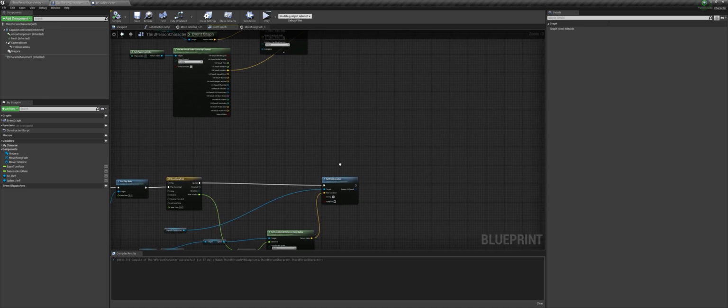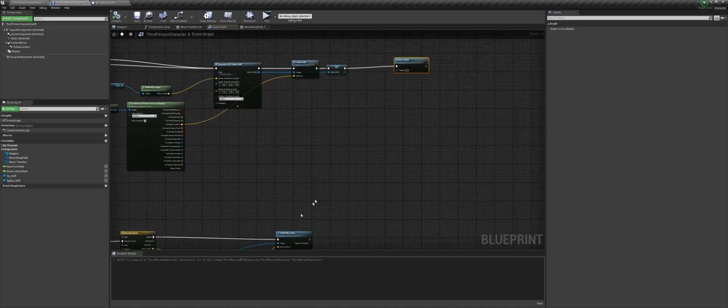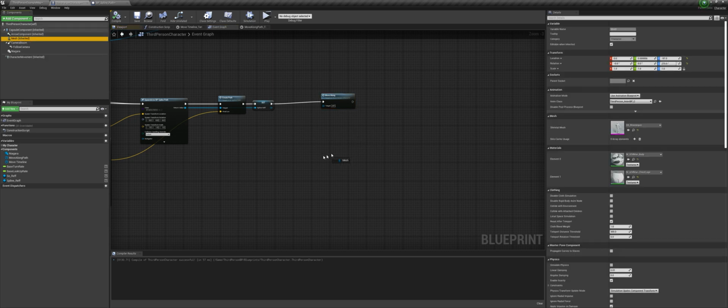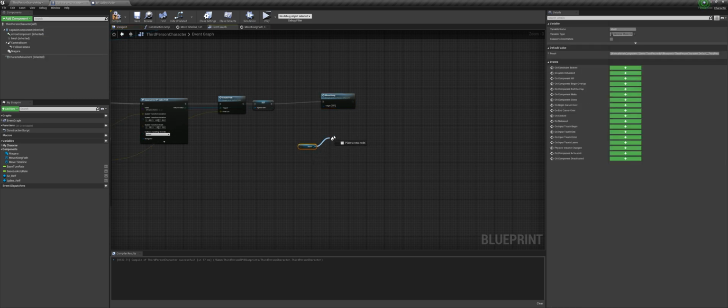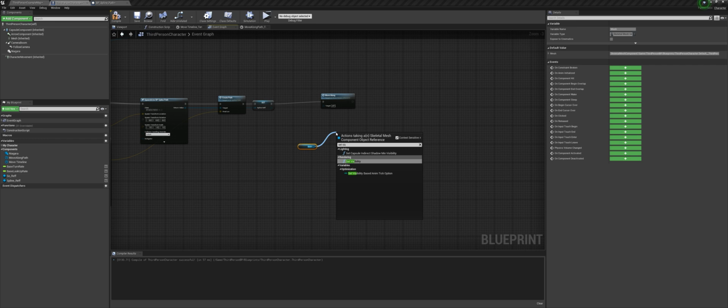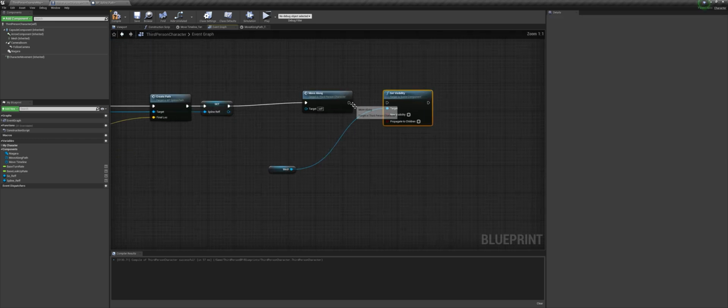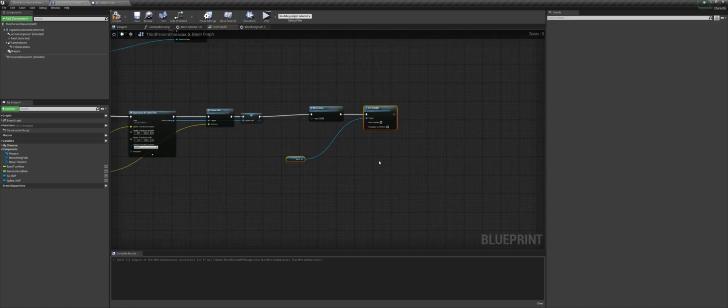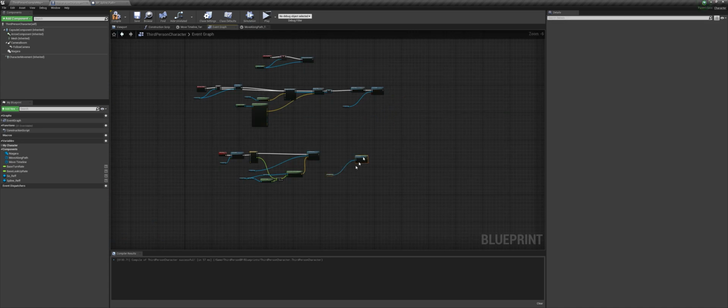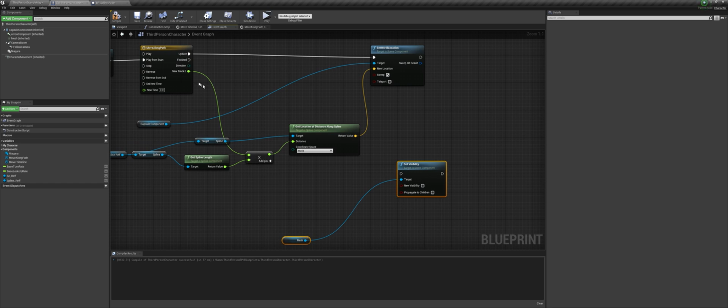Now in order to hide the mesh during movement, we can just drag in the mesh and type in set visibility, and here it shouldn't be visible, and we can just duplicate this, and here we can just go to the finished, and now when it is finished, it should be visible.